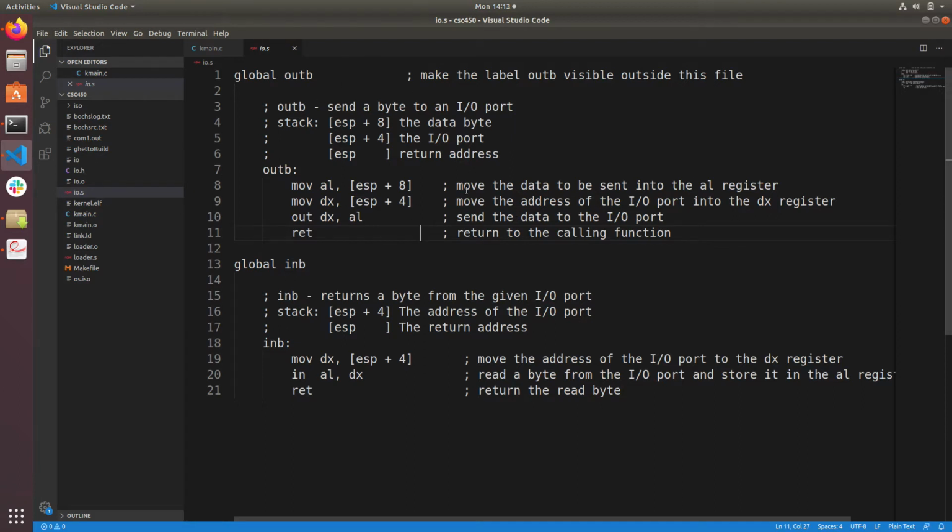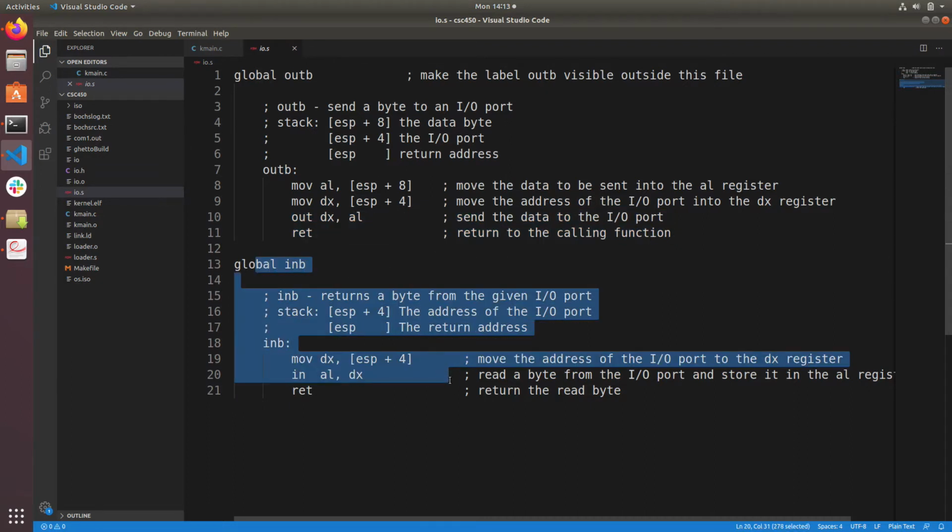So we want to write something out. We're going to move the data to be sent onto the stack and move the address of where we're sending it onto the stack. And then this actually sends it to the IO port. In this case, we're going to the screen. Okay, and we haven't done anything with in yet. So in is just sitting here without us using it yet.